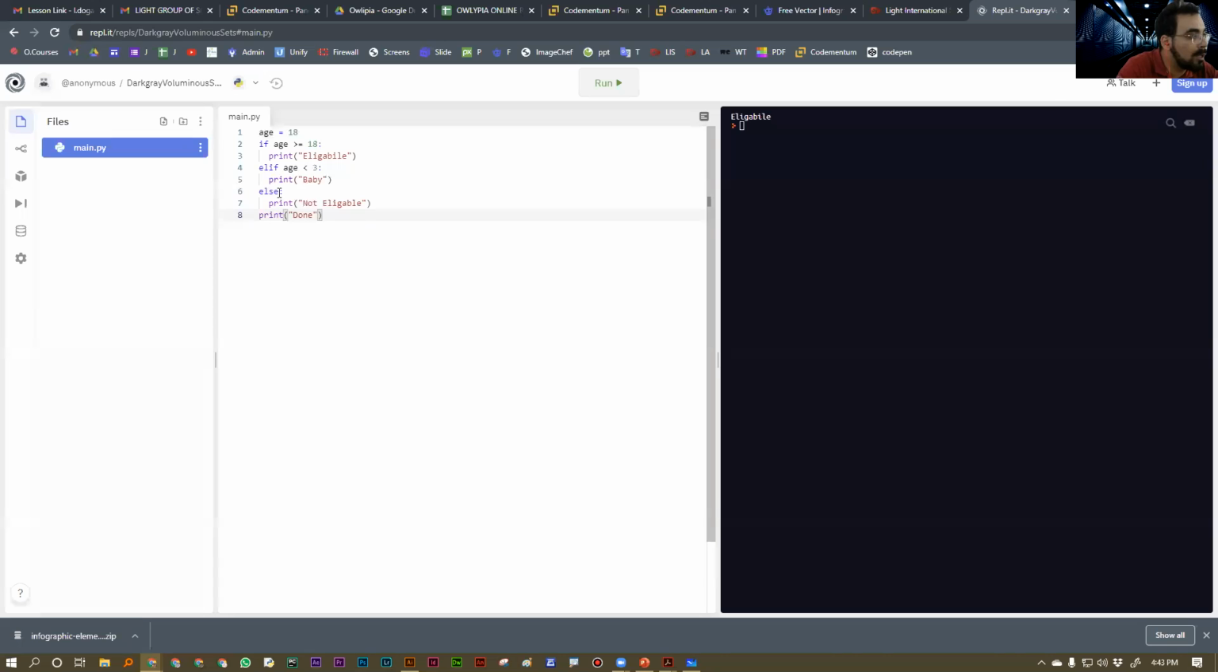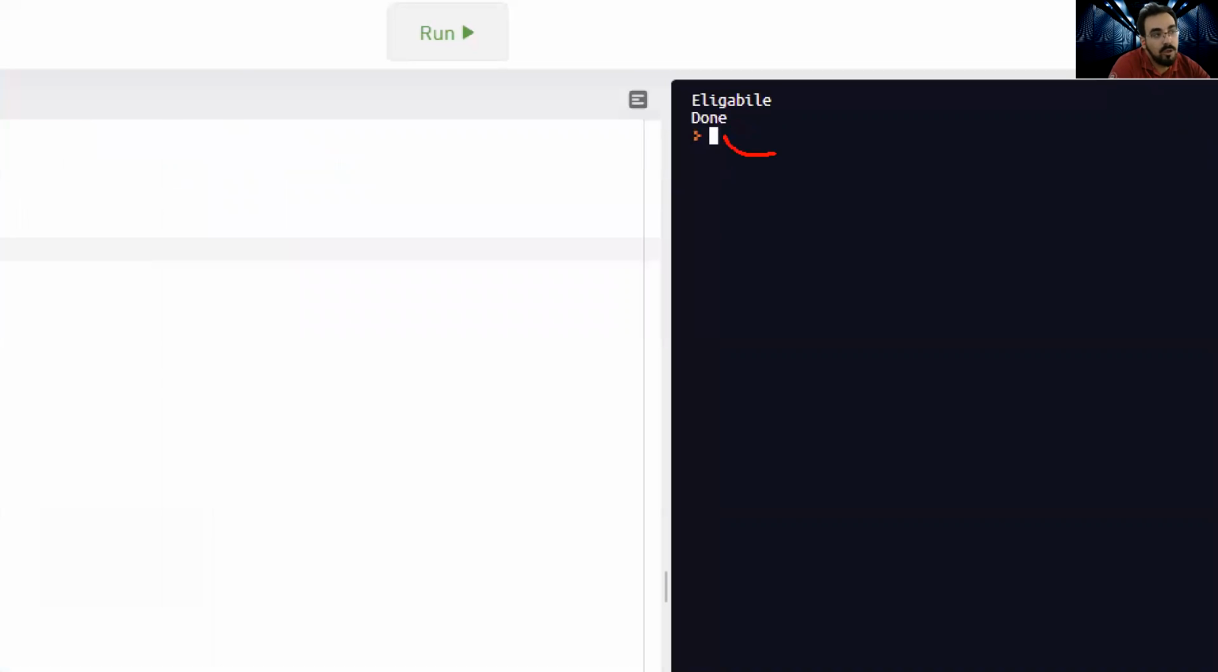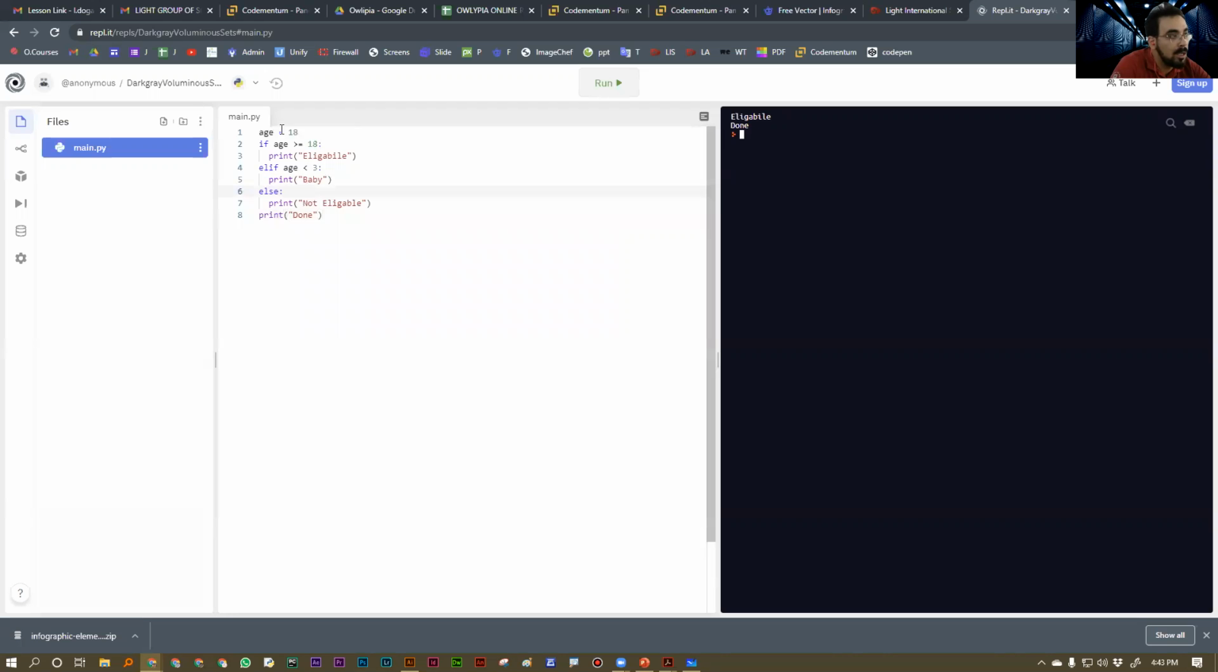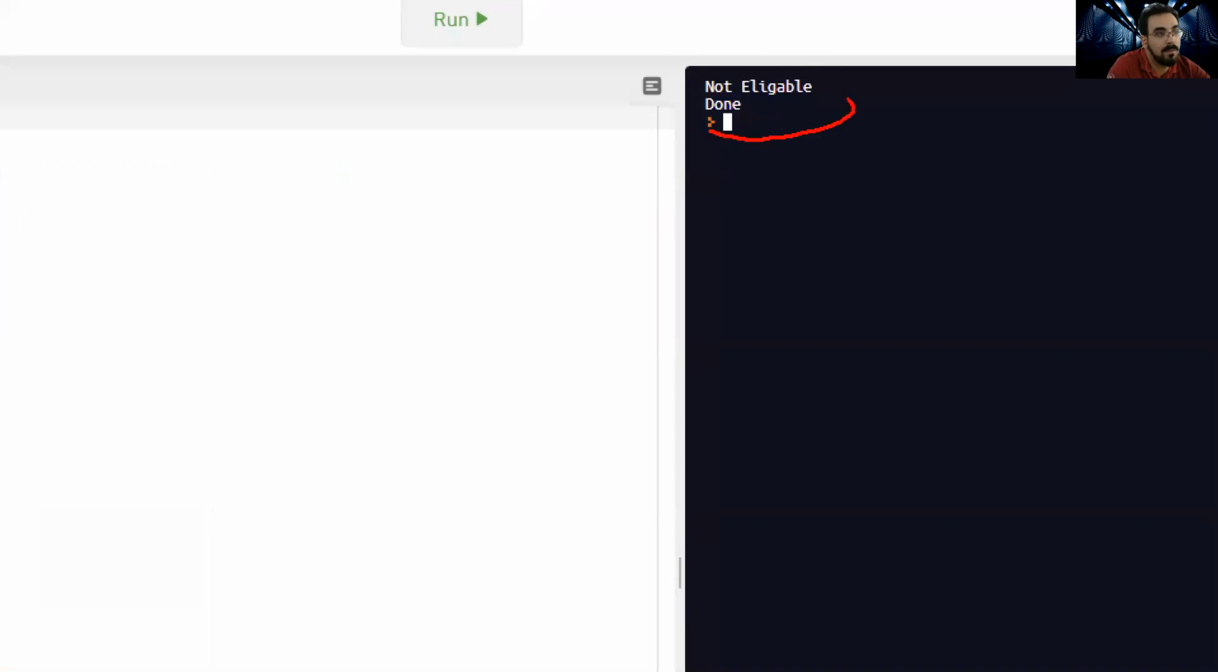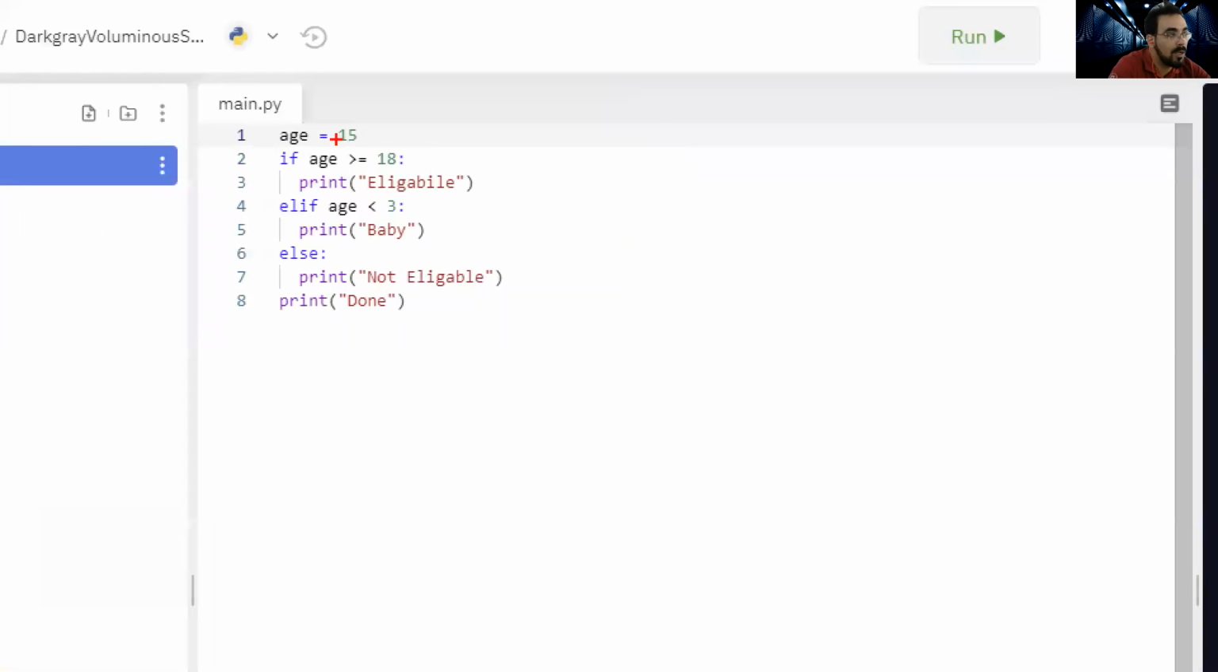Let me check. We put a colon here. There's a colon here. The age is there, and we say run. So eligible, and run. It gives me an output here, as you can see. So let me say, for example, 15. Let us say run. Now this is not eligible because of my age. My variable is 15. Okay.